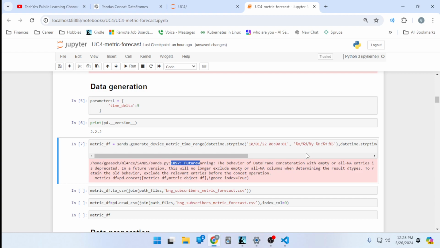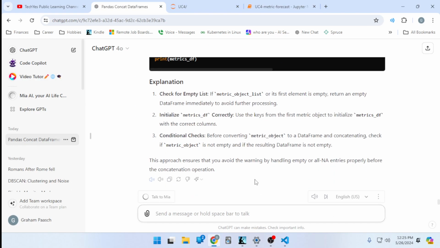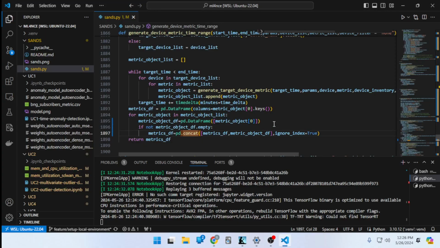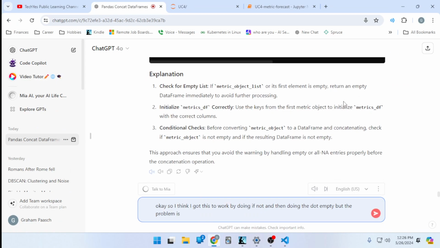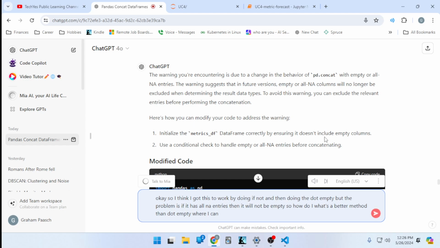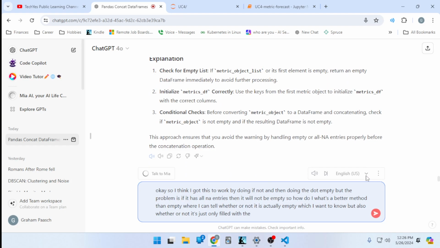Okay, so I think I got this to work by doing if not and then doing the dot empty. But the problem is if it has all NA entries, then it will not be empty. So what's a better method than dot empty, where I can tell whether or not it is actually empty, but also whether or not it's only filled with all NA entries, because I want to check for that too.